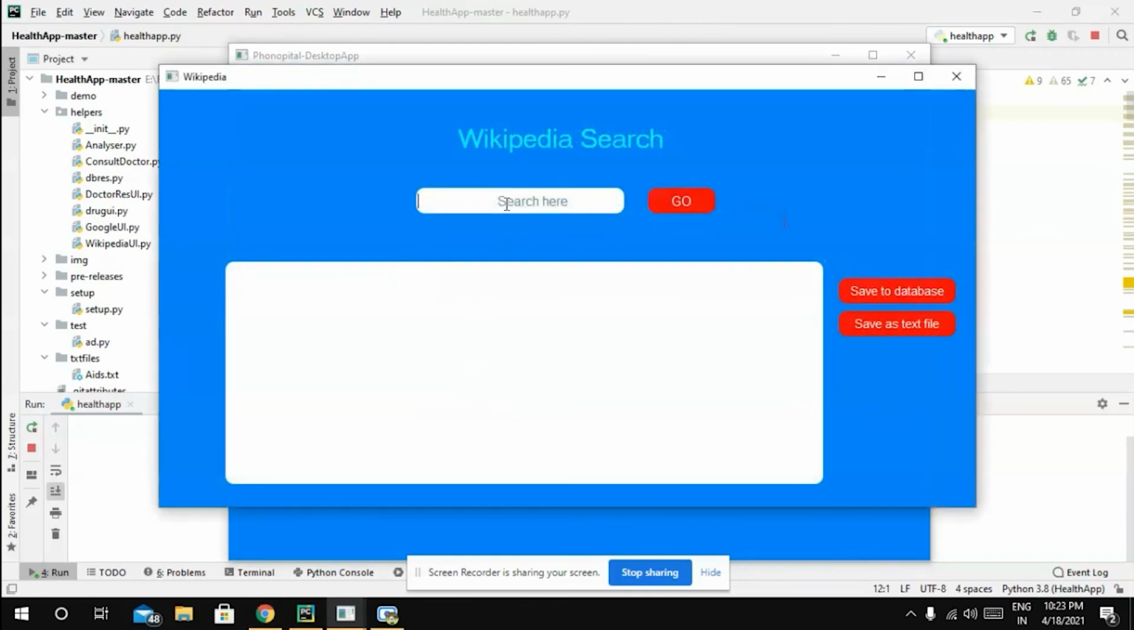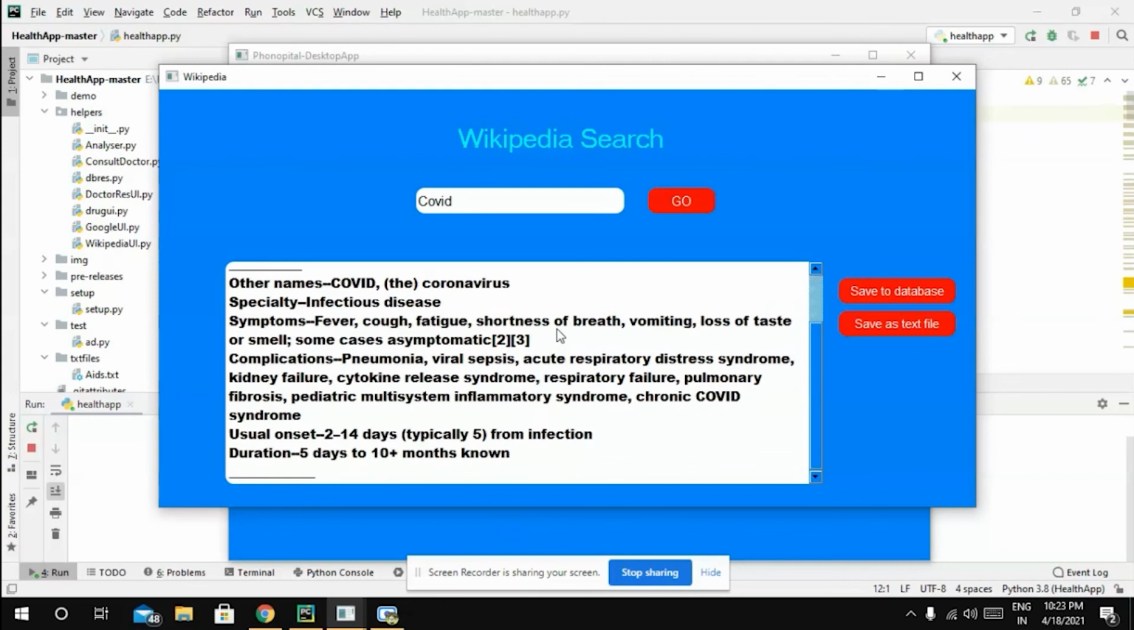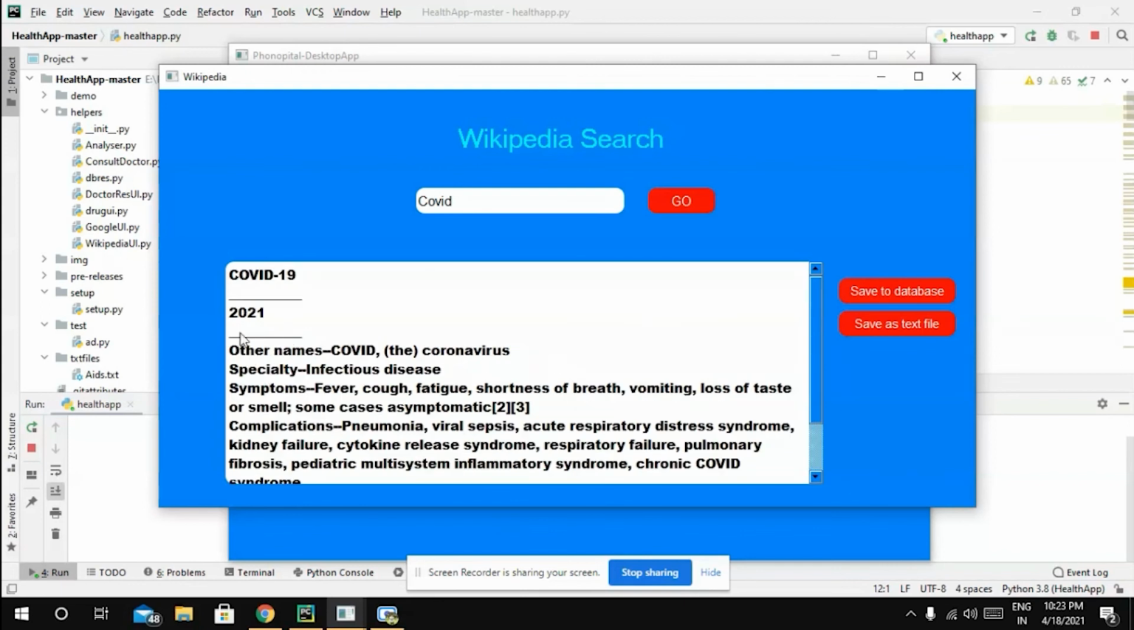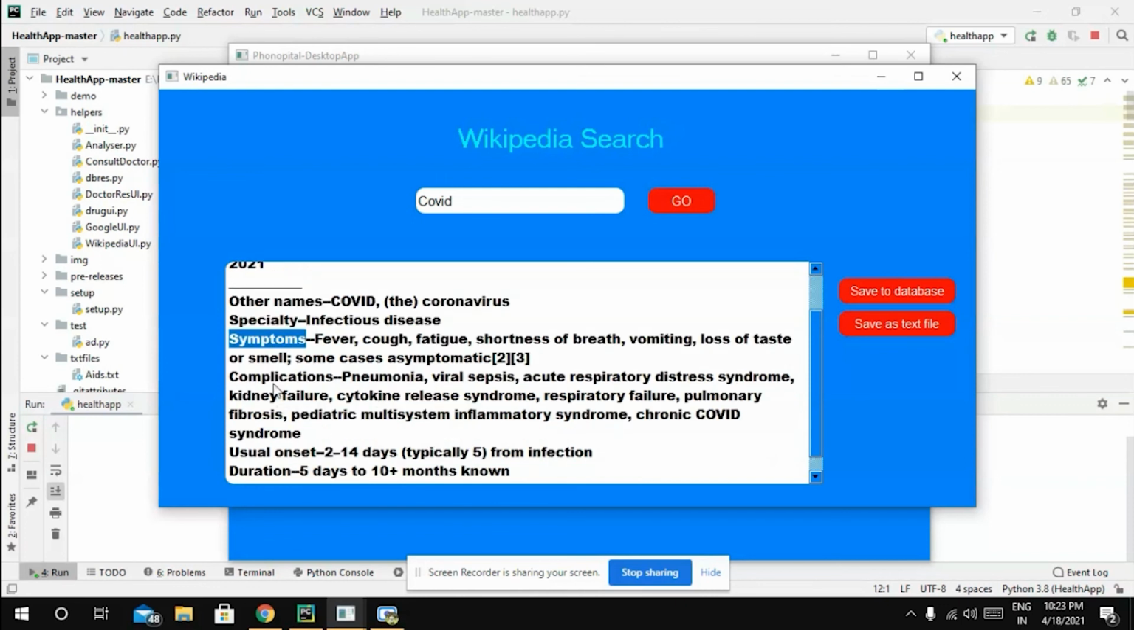If I click on Wikipedia and search for any disease, then I press go, and it will fetch, basically scrape, the data from Wikipedia and show it here. It will take a fraction of a second to show the data. So as we can see, it's basically COVID-19, its other name, the coronavirus, its speciality, its symptoms, that is fever, cough, cold, its complications, and the usual duration, that is 2 to 14 days from the infection.